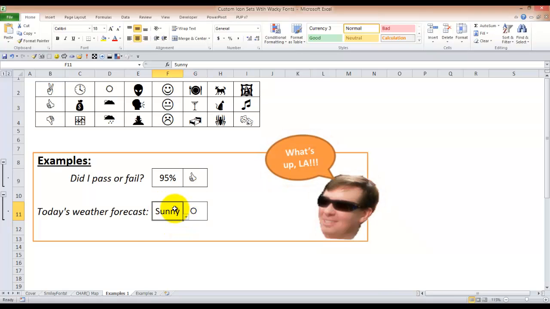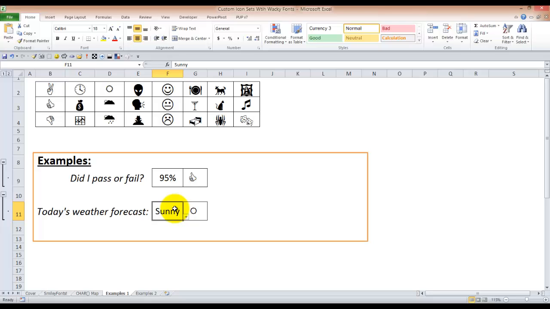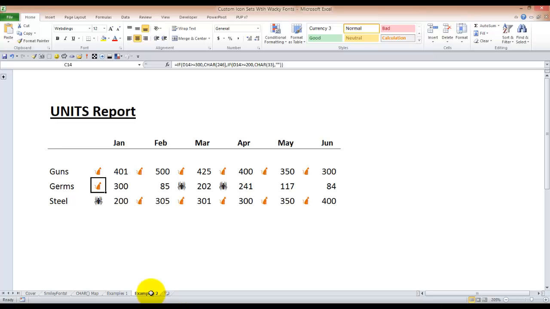So hopefully this gives you some inspiration for building your next dashboard with your custom icon sets. Remember, you can still apply color using conditional formatting on top of this formula technique.